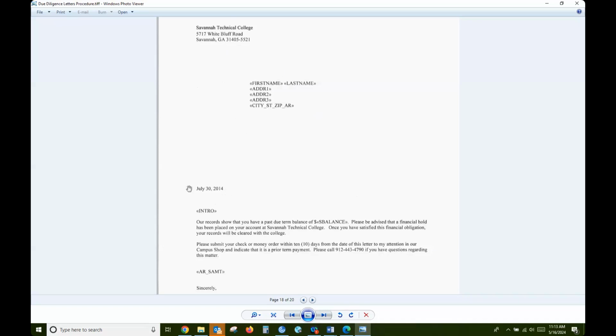You have to manually change the date here. They have the intro, which is Dear, like for me, if I was getting this letter, it would be like, Dear Angela, right? That's what that intro would say. Our records show you have a past term balance of, let's say I owe $1,000. And then it tells you where to submit your information to. Savannah has changed their letter and added a little bit more definition down here for people to contact, but this is a copy of one of their older letters.